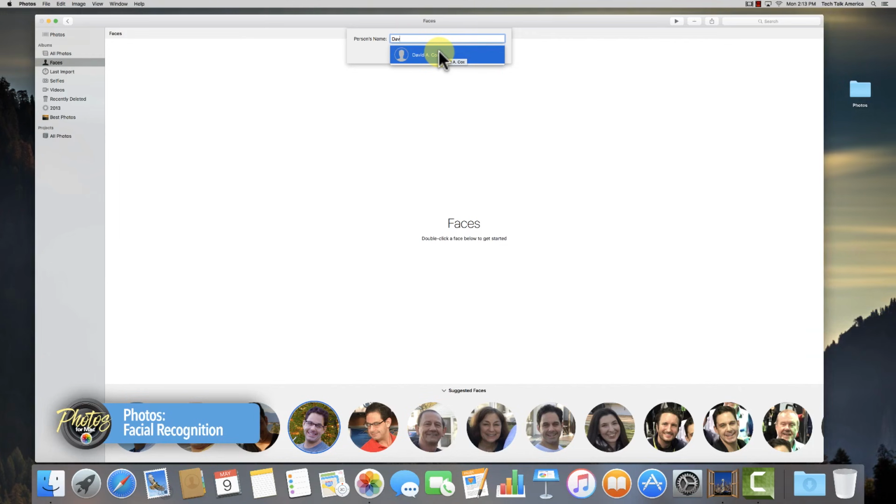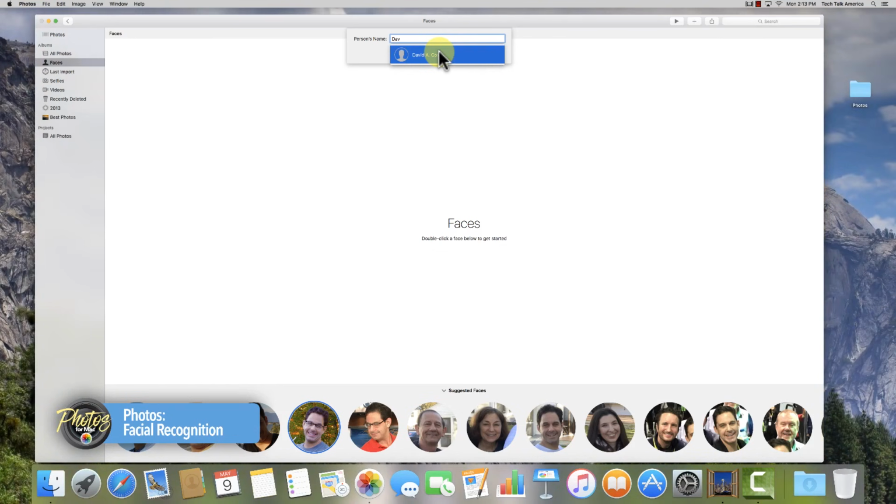One of the reasons this can be cool is if you have people who are in your contacts and you identify them in the photos, when they go to call your iPhone, instead of just seeing their name appear, you'll see their photo. So you can click on that and continue.